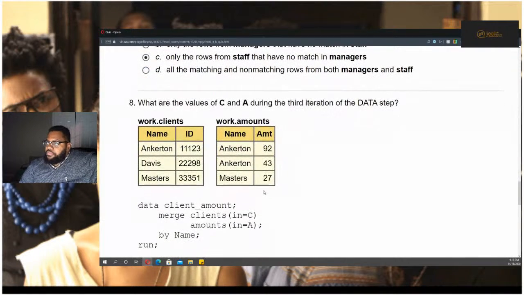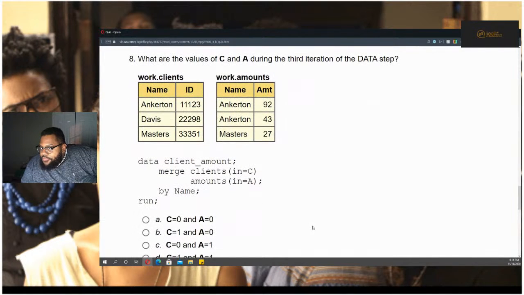Let's see. What are the values of C and A during the third iteration? Data equals client_amount is the output table. Merge clients in C, amounts in A by name.